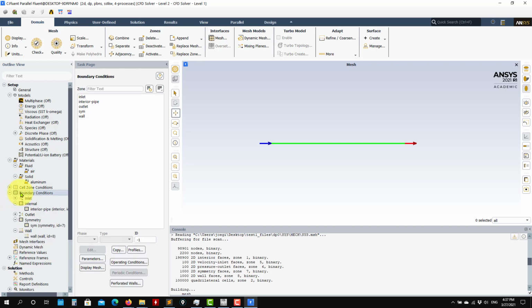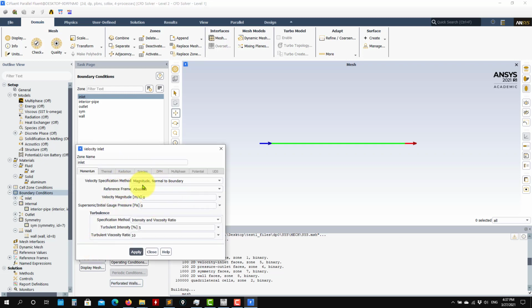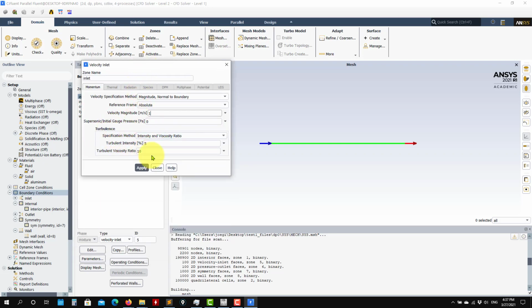Then boundary conditions, and here you see the names that you gave when you were creating the mesh. So we go to inlet, you know which one is your inlet. You select it there, and you have different types. You can put pressure inlet, velocity inlet, mass flow, but in our case, let's set up the velocity inlet. And we want magnitude, normal to boundary, so you have different options. Magnitude, normal to boundary is okay. 1, put it there.